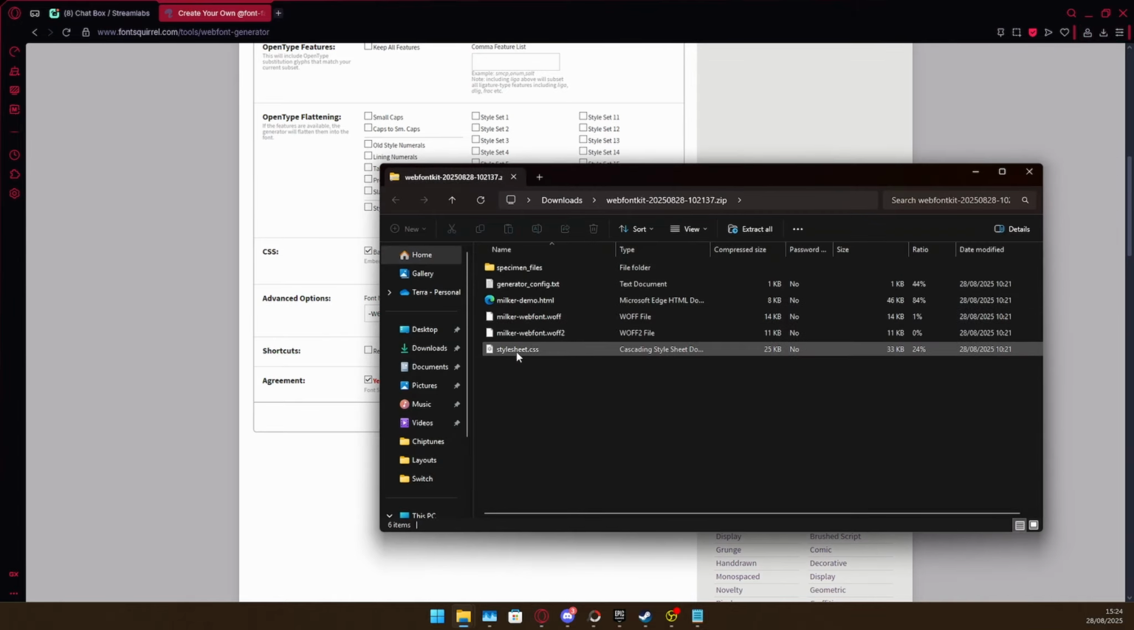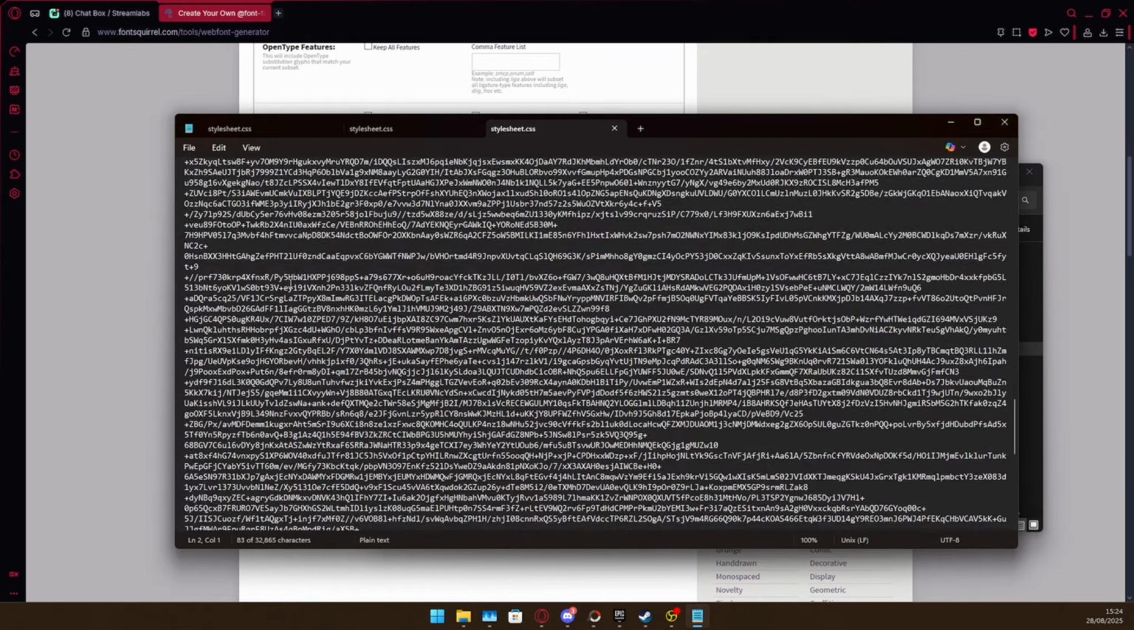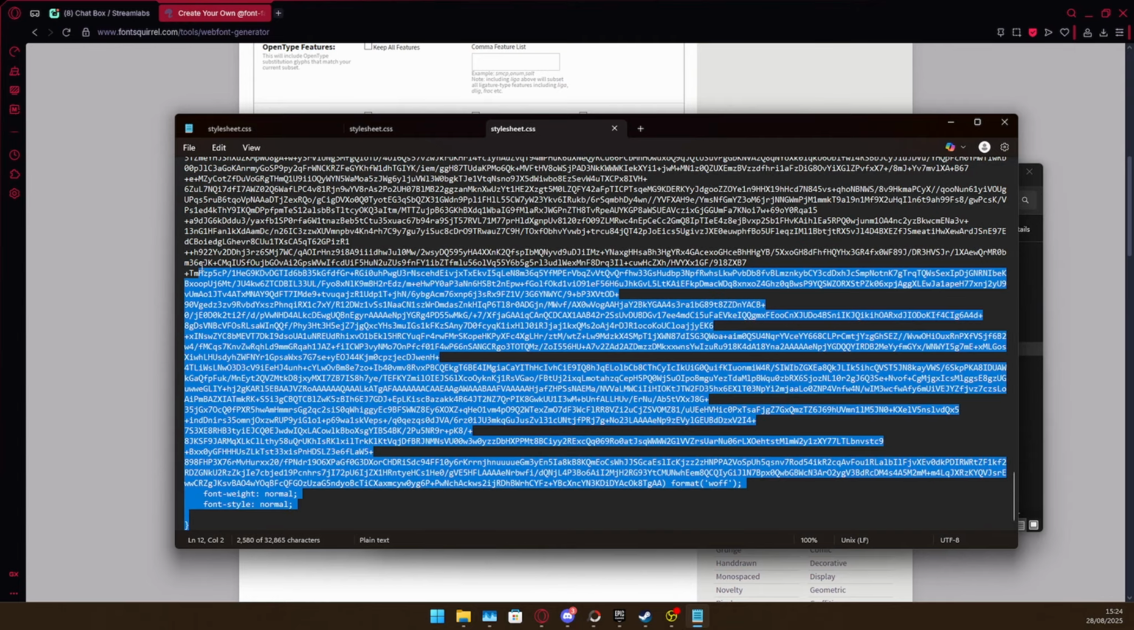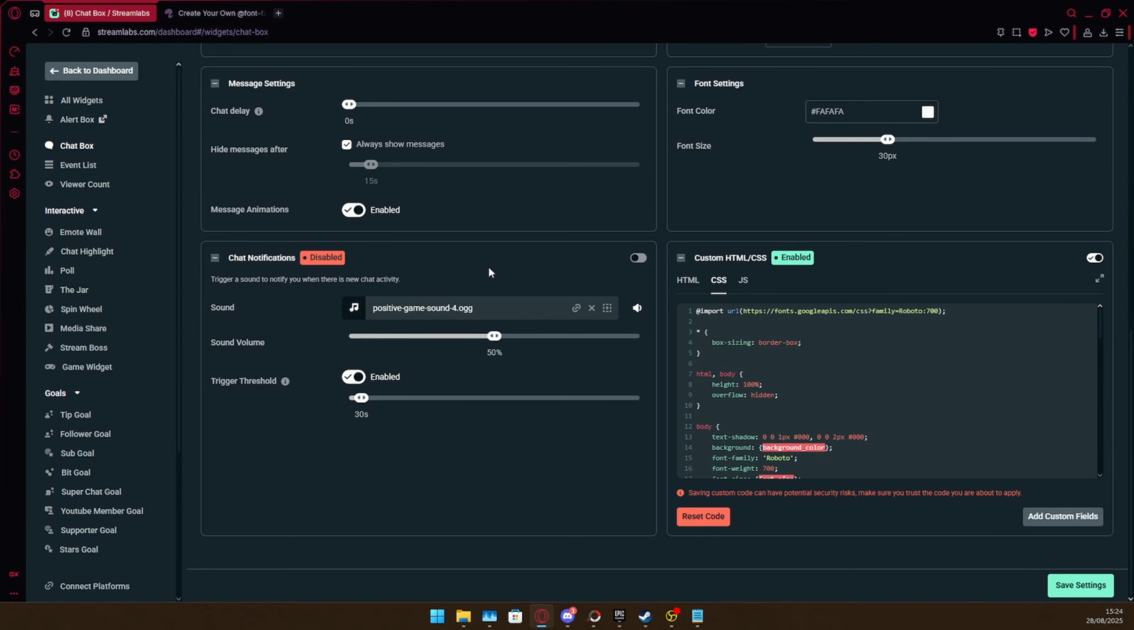So then we've got the stylesheet.css. You're going to double-tap and open that, and this is what it's going to give you. It's going to give you this part at the top, and then it's @font-face, and it'll go on depending on how much CSS there is to use. From the bottom of it, where you have this closed bracket, you want to highlight it and copy all the way up to where it says @font-face, and hit copy. Once you've done that, go back to Streamlabs, go to CSS, get rid of what's there, and just paste this in.